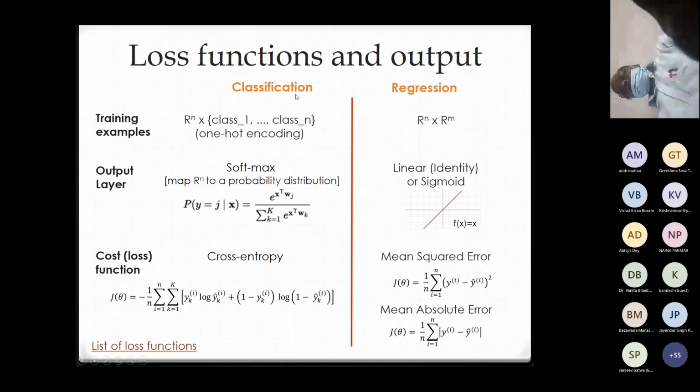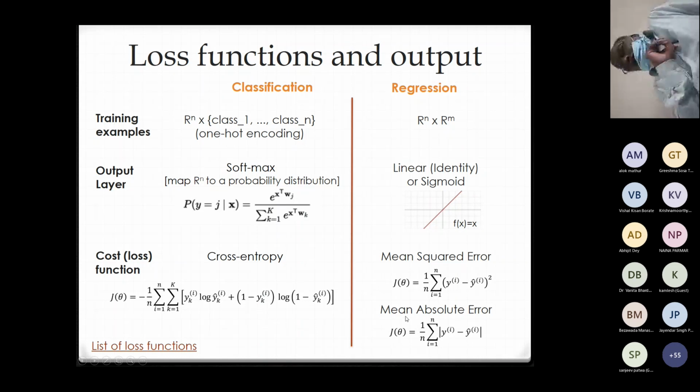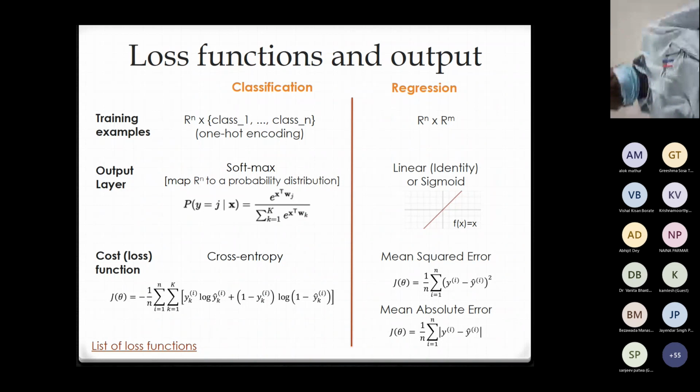Classification and regression are different. If you are using the training example, you can use R^n with class 1 to class N one-hot encoding, and then the outcome is the softmax. This is the formula to get the outcome as a probability distribution. For the cost loss function, you calculate cross entropy with this formula. If you have regression, you can use R^n into R^m for the training data set. If your outputs are linear, then f(x) equals x. For the loss function, you use mean square error with this formula, and mean absolute error. J(theta) is 1 upon n times the sum from y1 to yn. This calculates the outcomes from the cost functions.